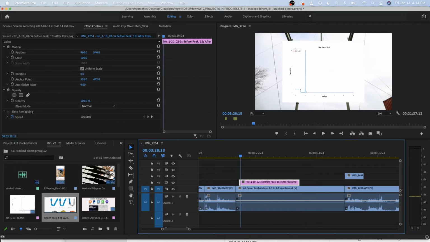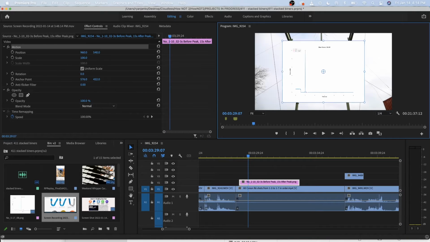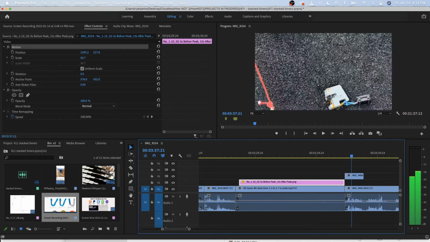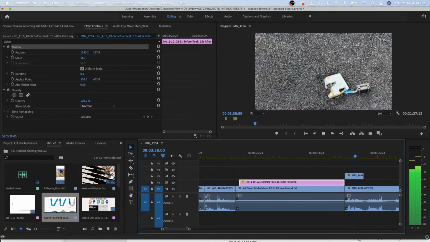So let's see here. Boom. What I might do is there's no words right there, so I might do this. That way they can see the general graph. And of course I'd want it to go all the way to the end, after 10 kilonewtons.